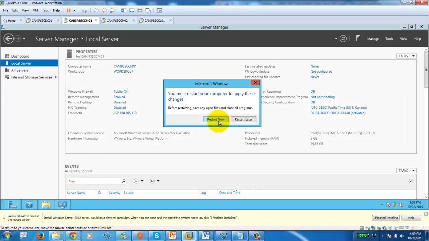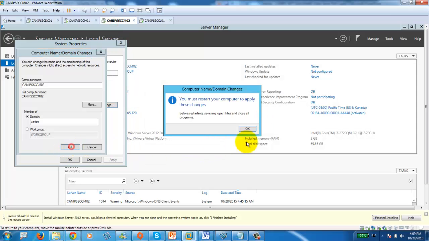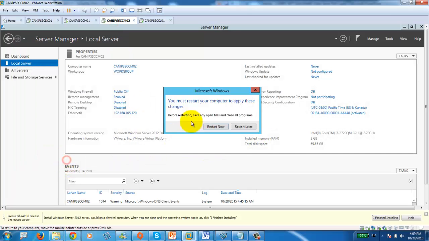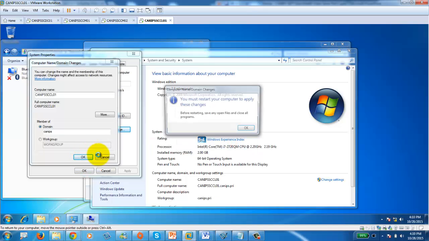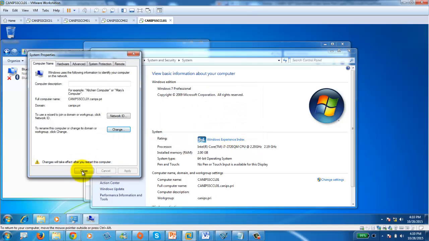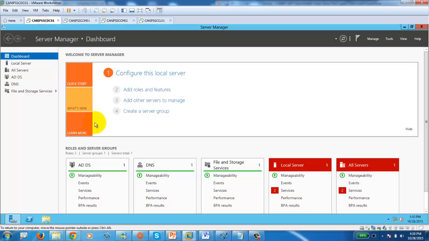So here, these machines are being joined, and restart. This machine is being joined. Now just to make sure, while these machines are restarting, we can always go and double check Active Directory.